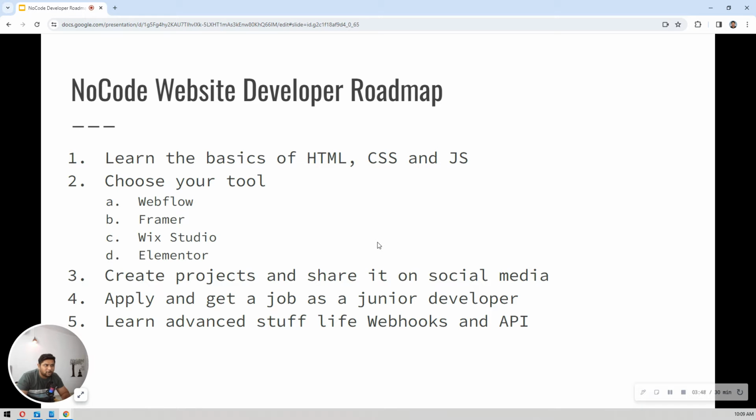Okay, what next? No-code website developer roadmap. So we have three: website developer, web app, and mobile app. Now let's discuss the website developer roadmap.